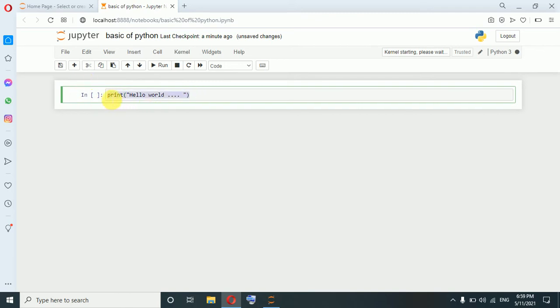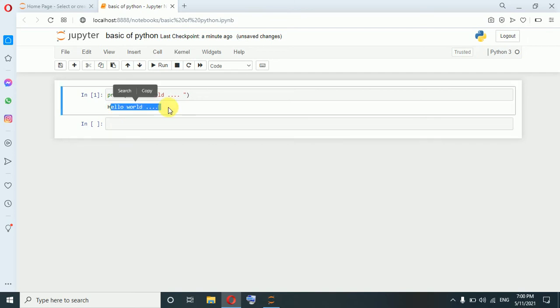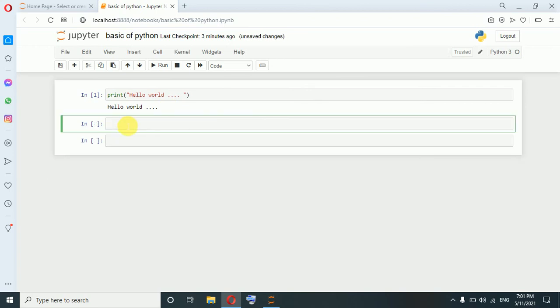Now if you are going to run your first script like hello world, just write the print and run the script. It will print hello world. There is no need to write the main function like in C and C++ or Java. Just write your code and run the program, and it will show you the result of your program.